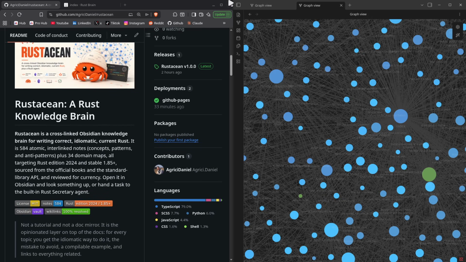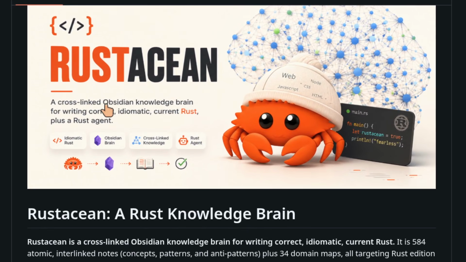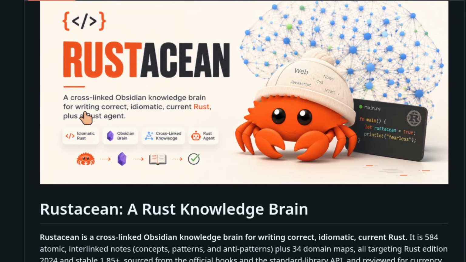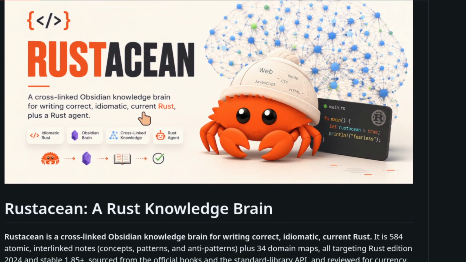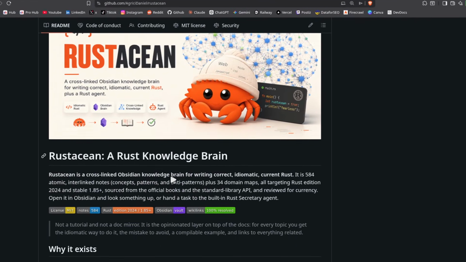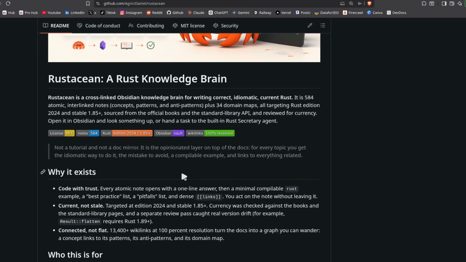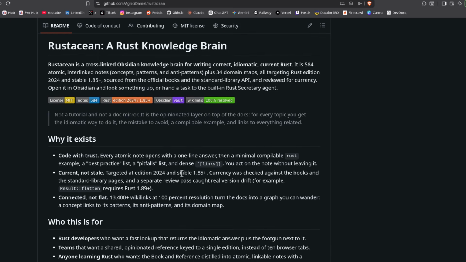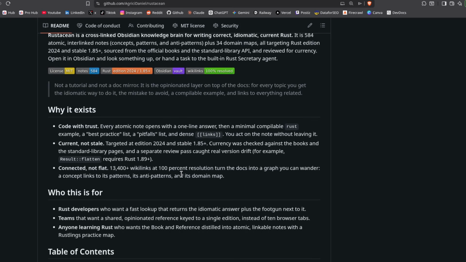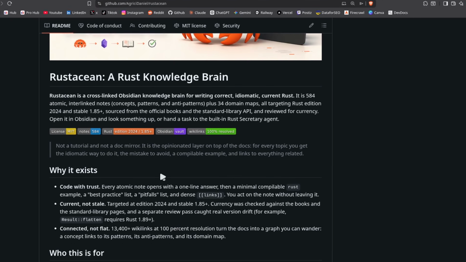So once again, what is it exactly? A cross-linked Obsidian knowledge brain for writing correct idiomatic current Rust, plus a Rust agent. We're going to have an agent, that being Claude Code for example, that you can hook, or whatever agent you have, even Gemini, and that's going to help you with anything Rust related. So maybe if you're building some projects with Rust or applications, or even have some small parts, or you want to integrate some other features, then this one is for you.